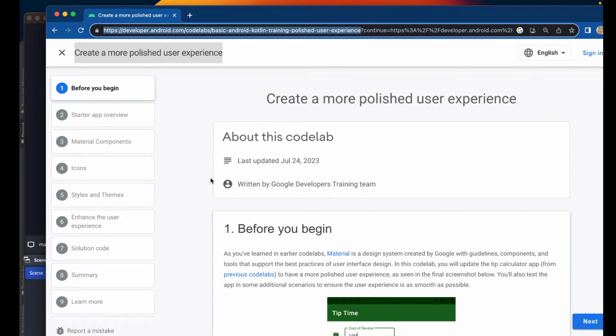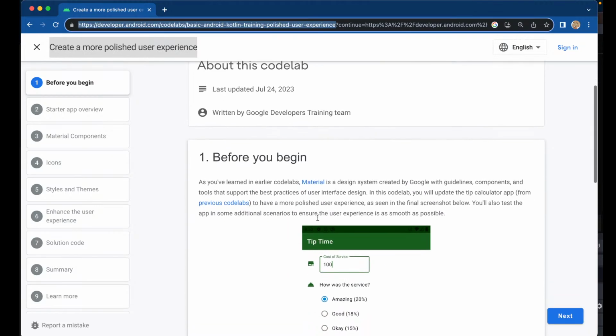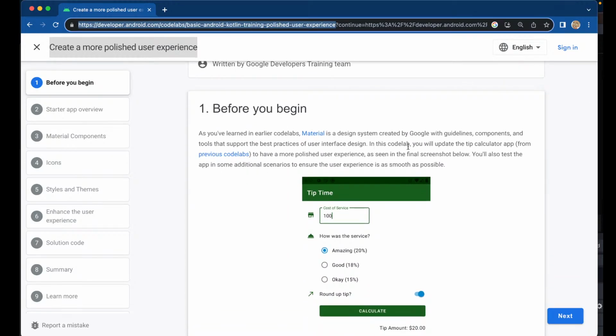Create a more polished user experience. About this code lab, as you've learned in earlier code labs, Material is a design system created by Google with guidelines, components, and tools that support the best practices of user interface design. In this code lab, you will update the tip calculator from the previous code labs. So for the last couple of days, we've been working on the tip calculator, and we have it finished here with the layout and the Kotlin code.